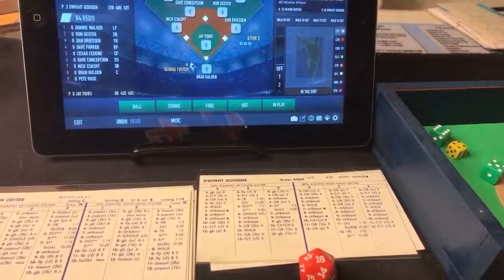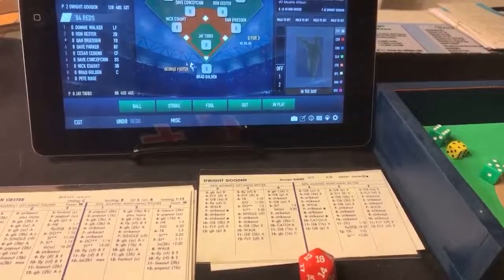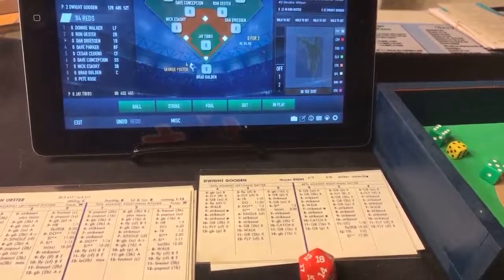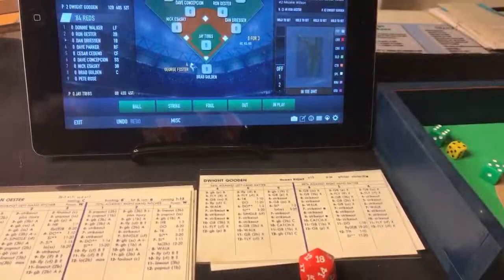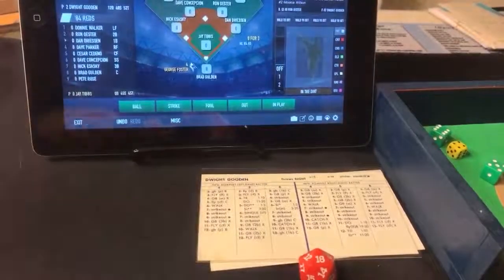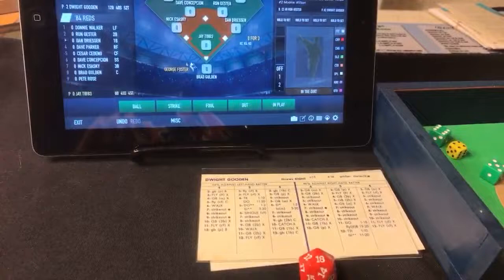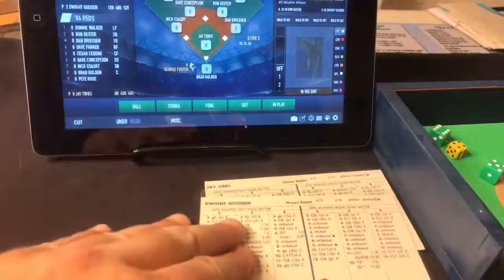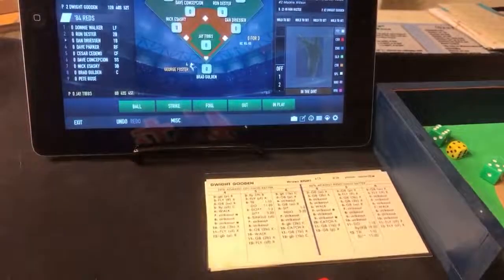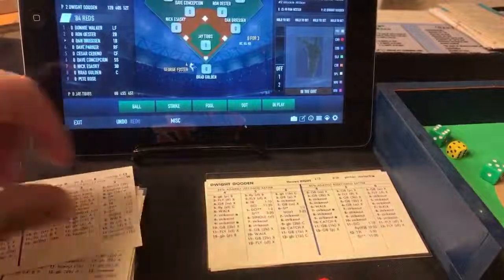So we go to the top of the 9th now. That's all she wrote for the bottom of the 8th. And the Reds lead 1, score none. We move to the top of the 9th inning. The Mets coming to bat. It's going to be George Foster leading off.